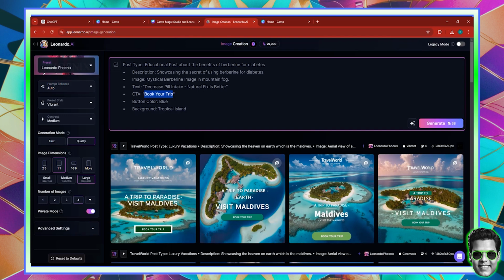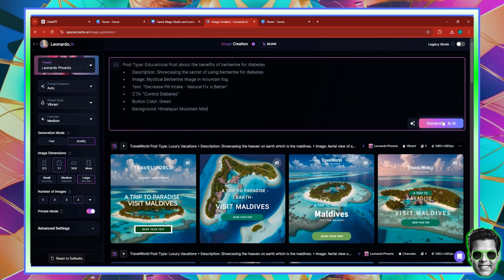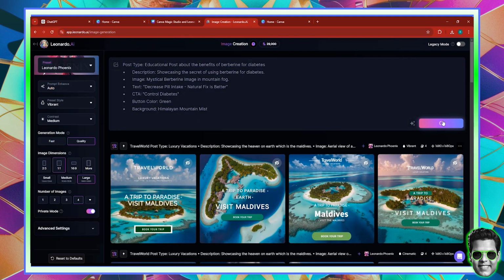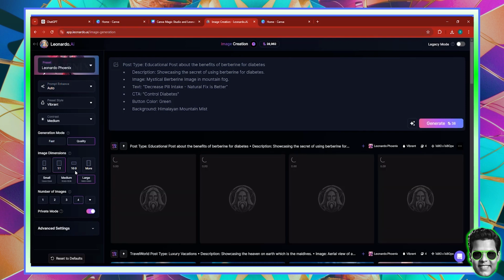In this case, it's going to be control diabetes. And when it comes to the button color, I'm going to make it green again. And the background is going to be Himalayan mountains or mountain mist. And click generate, in which case it's right now going to generate this post. Now, if you want a wider post, you can go for 16 by 9 inches. But in this case, we are just going to generate a post like this.